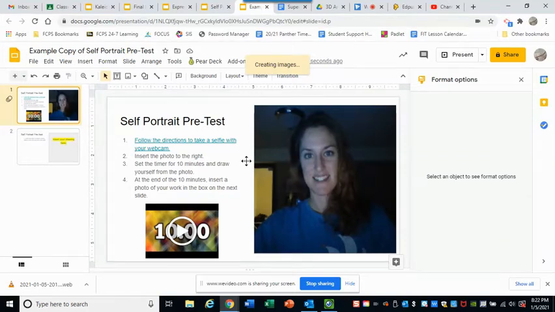Hey artists, so if you would like to add highlights and lowlights when observing your self-portrait, there's a few things the computer can help you do. So here I have my photo from my pretest that I'm using to reference when I'm drawing.